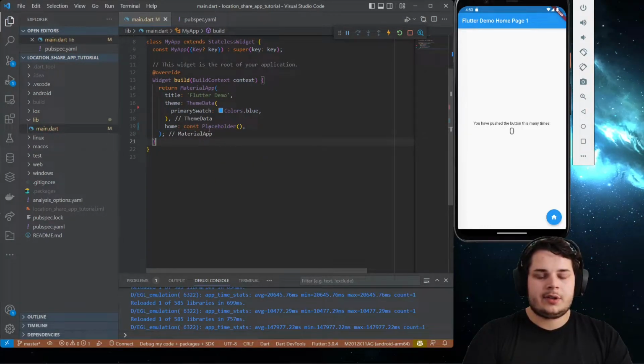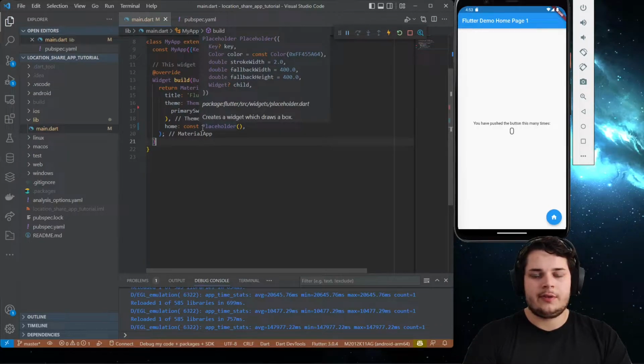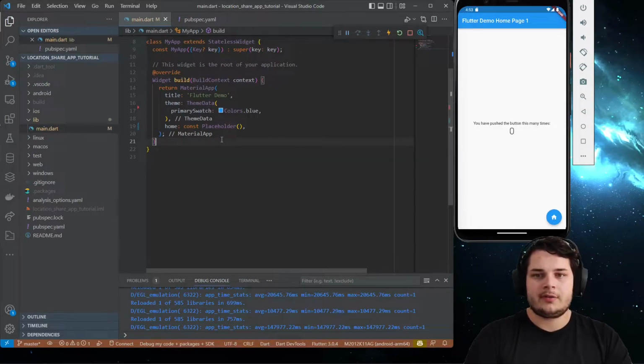So placeholders can be used to fill up space in your app to kind of see how certain layouts will work. So for example, when you want to add an image somewhere but you don't have that image yet, you could just add a placeholder to fill up that space for you. But it's also very useful for us right now to understand how other Flutter widgets work.